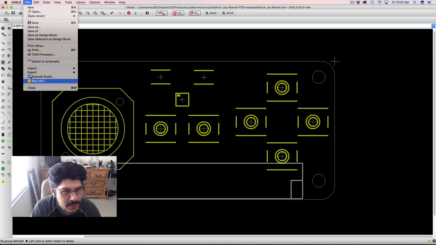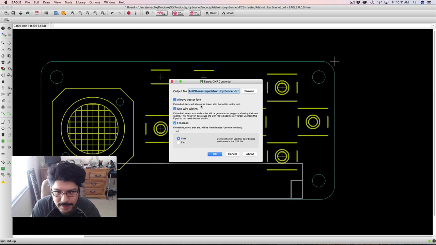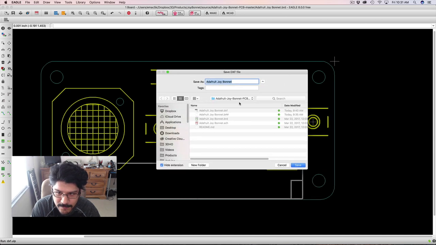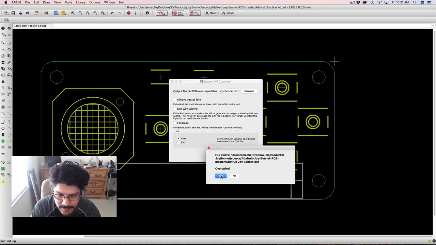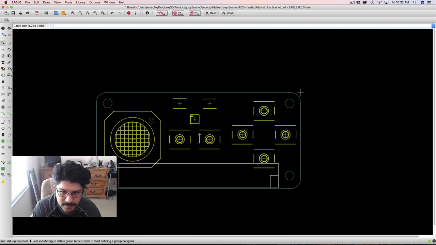That was pretty straightforward. Export, DXF. There are some options here. I'm going to disable all this stuff just to get a cleaner DXF, cleaner shapes. And I'm going to save this in our same folder that we downloaded it from GitHub. So I'll save those out, and I'll overwrite it because I already saved it out. And I do want millimeters as the units of measurement.